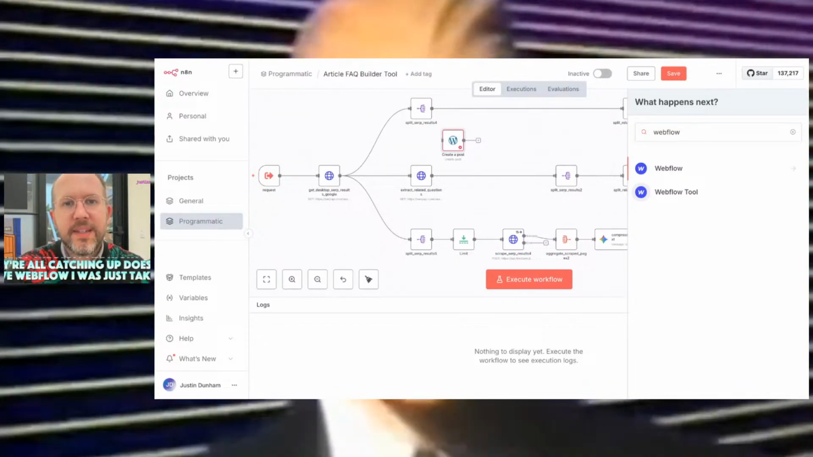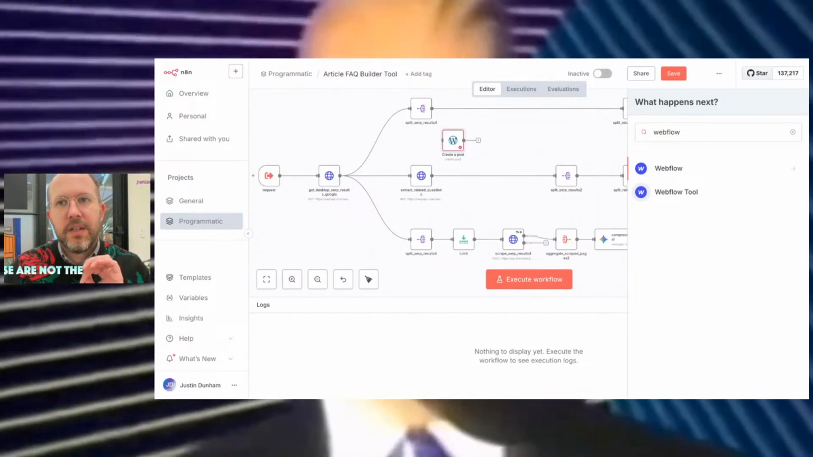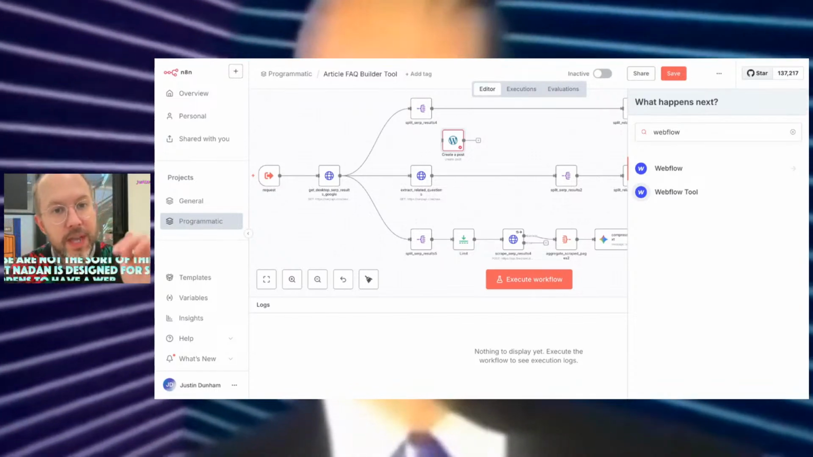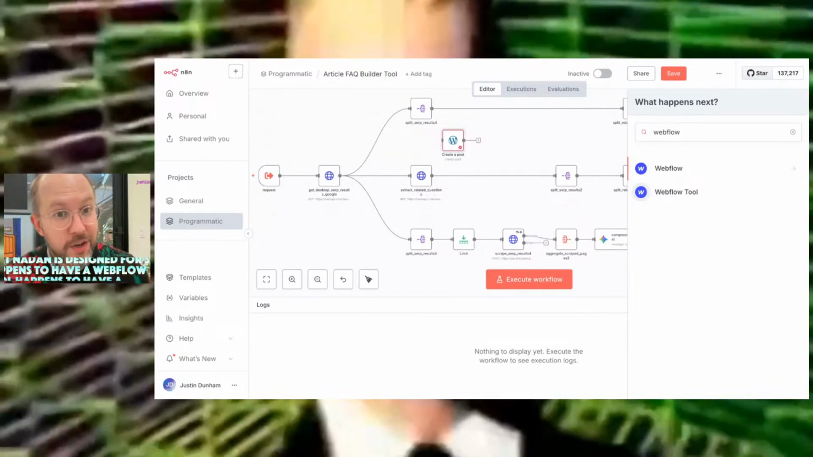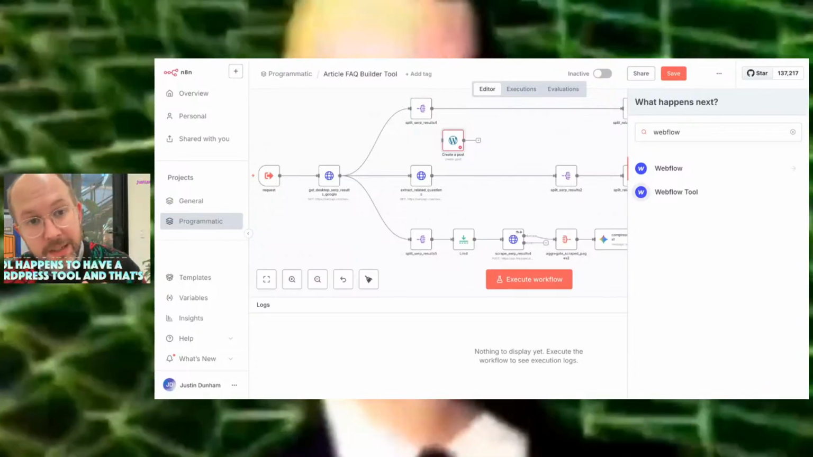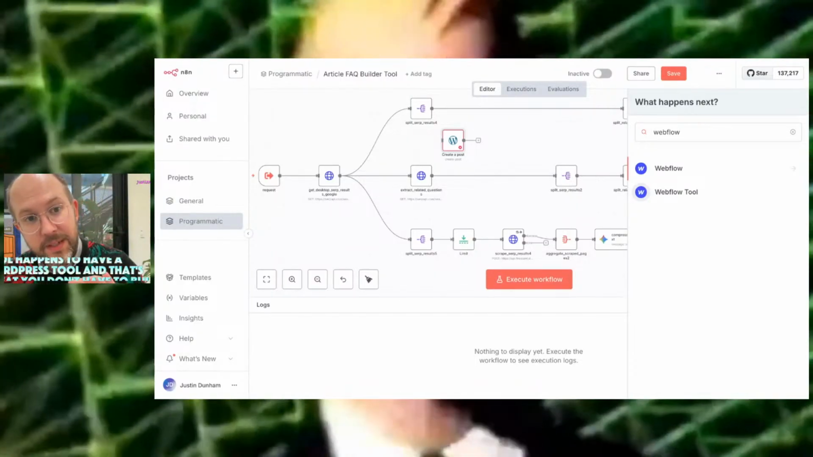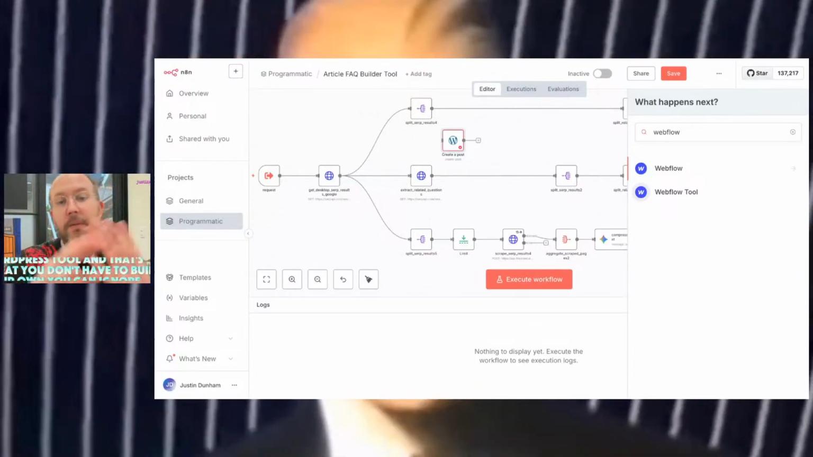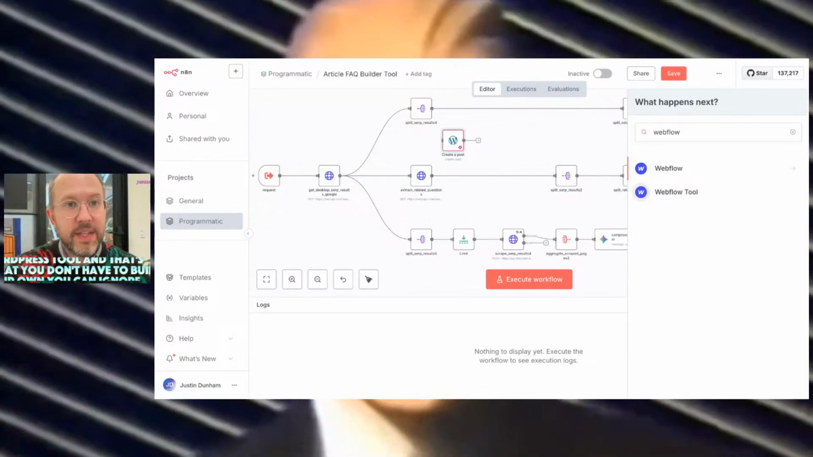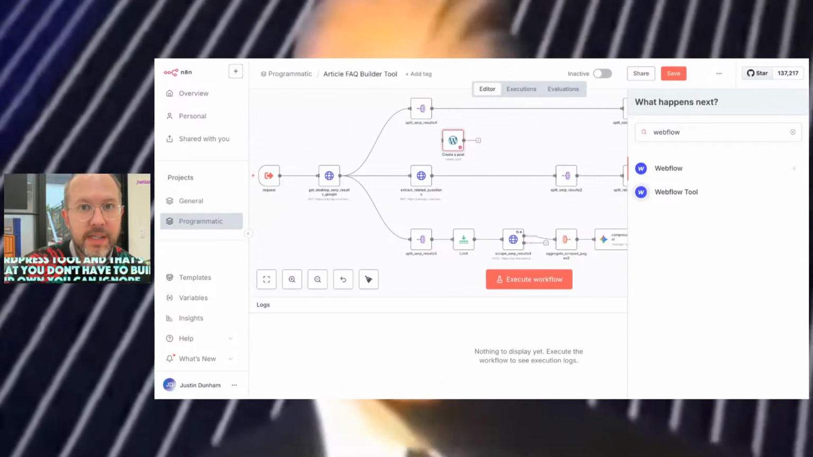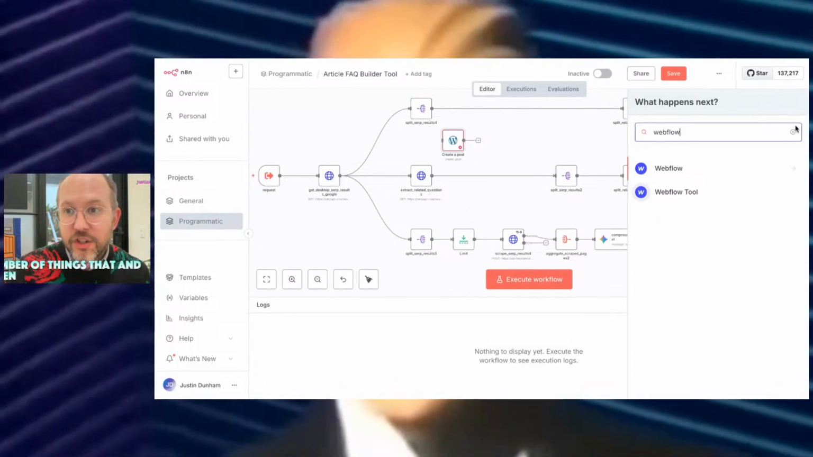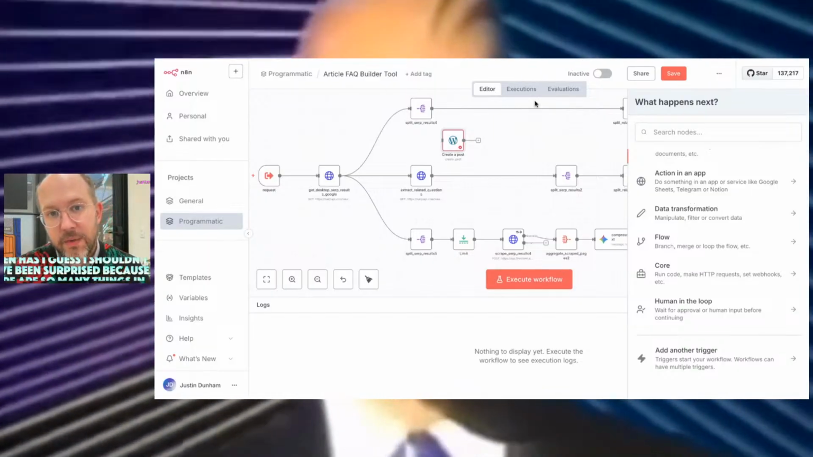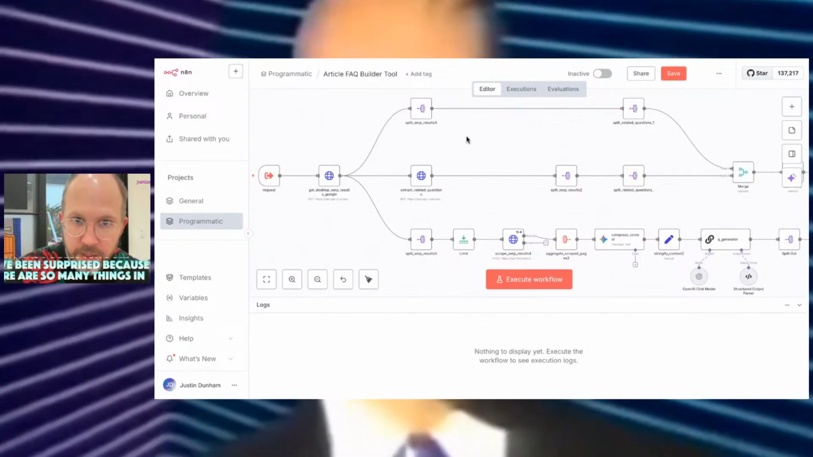But the point is that these are not the sort of things that n8n is designed for. So it happens to have a Webflow tool, happens to have a WordPress tool, and that's great. You don't have to build your own. You can ignore what I said about that, but still, it's not specifically designed for this. It's designed for a very flexible set of going through and adding lots and lots of things. And if I look at the sheer number of things that n8n has, I guess I shouldn't have been surprised, because there are so many things in here and you have to find the right thing. And it's a little bit harder to build with n8n.